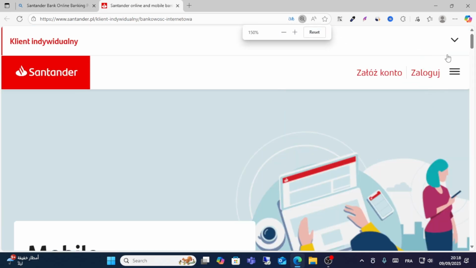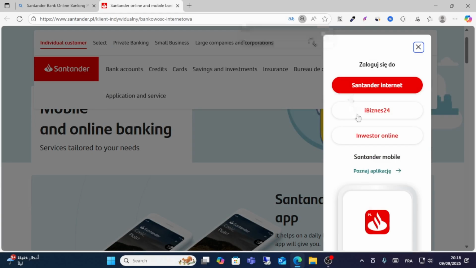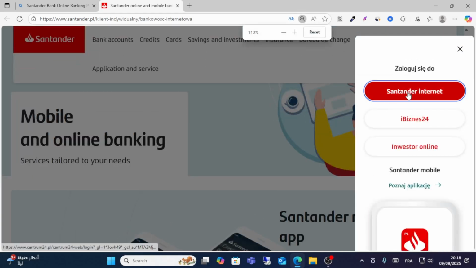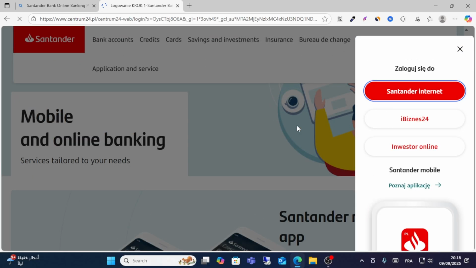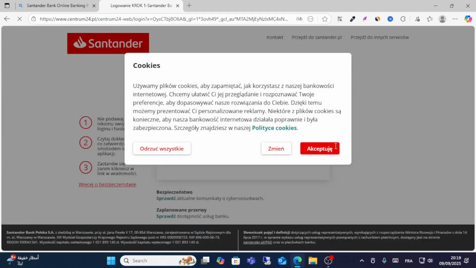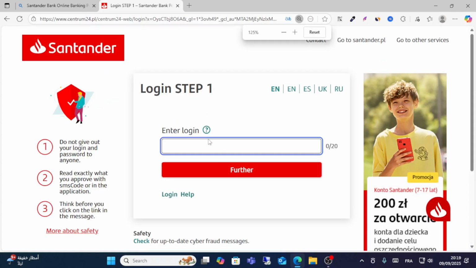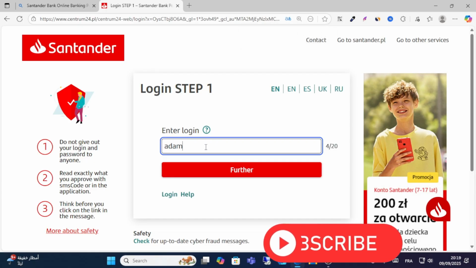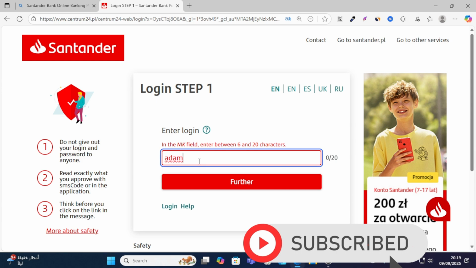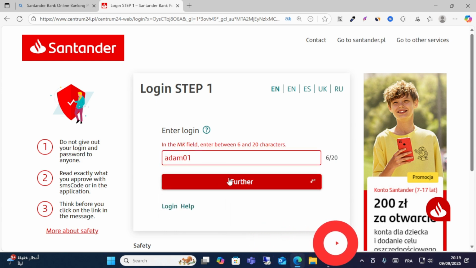Click this login option. After that, click on this one, Santander Internet, and then guys, you have to click accept this option. From here, enter your login user, for example, this is my user. Click this one, and this is between 6 and 20 characters.